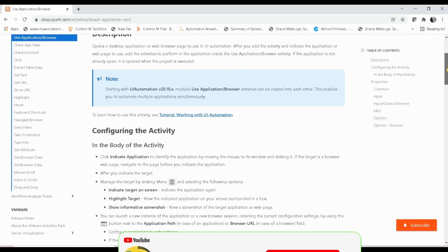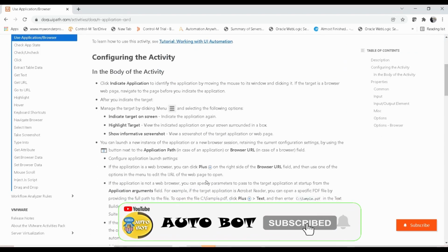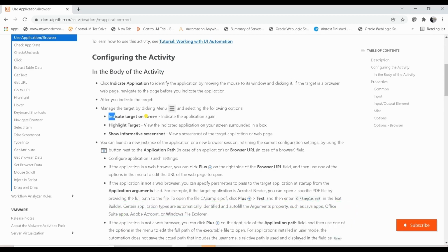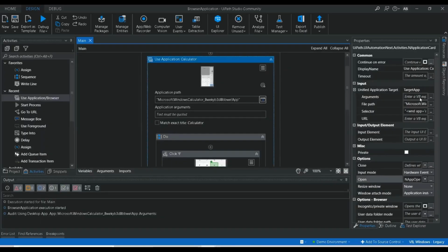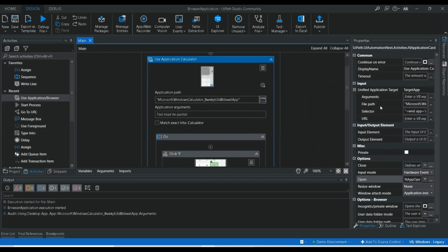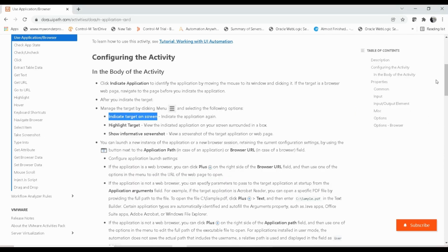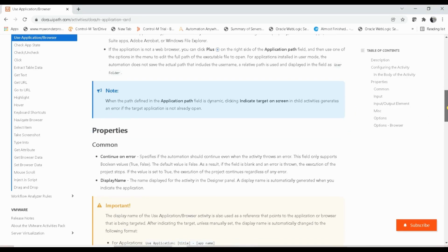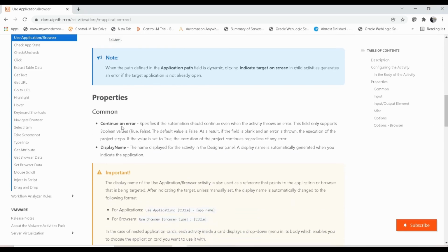And how to configure the activities? Everything is available here: what the steps are and what the properties of each element are inside this property panel. I'm not going through each and everything, but I will give you a brief about a few of the important things. I think we already covered these points. So, continue on error, I hope you are clear. Even if you're getting some error, it will continue with that application, or continue with that activity. That is the purpose of continue on error.